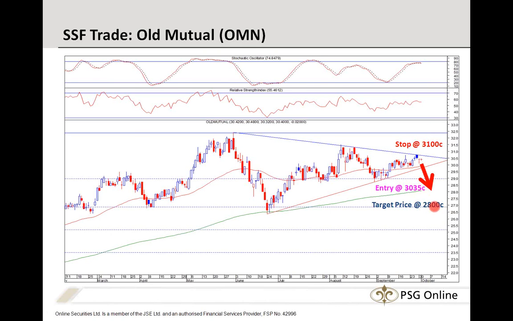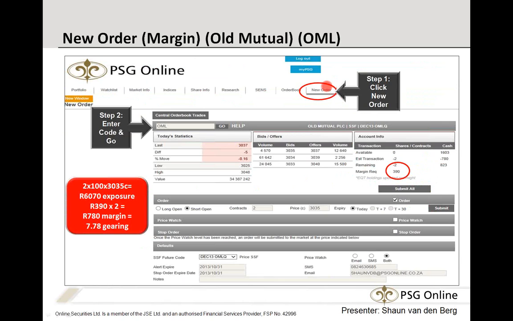28 Rand. So again, you go back to the platform, you click on new order, you enter the share code OML, click on go. Okay, it'll give you the bids and offers like you see with normal equities. There's your margin required. Okay, 390 Rand to have exposure to one contract, 100 shares. So I decided to go with 2 contracts. There's my price. You put it in cents. In this situation, 2 times 100 shares. That's my exposure, 6,070. There's my margin requirement, 390 Rand times 2. So my margin is 780 Rand for the two contracts. My gearing as such is 7.78.